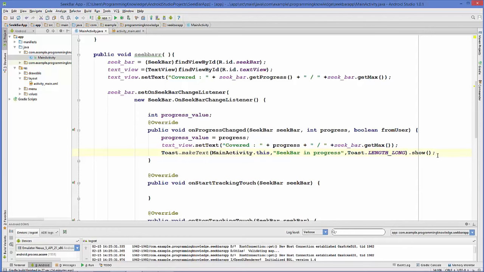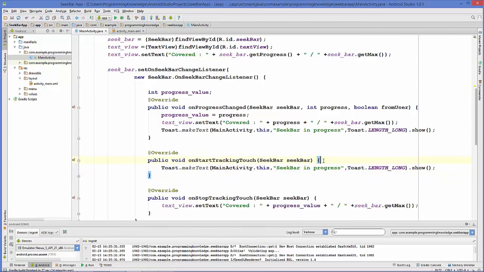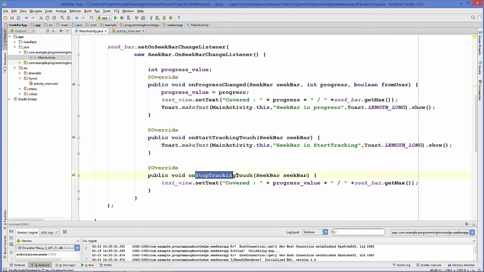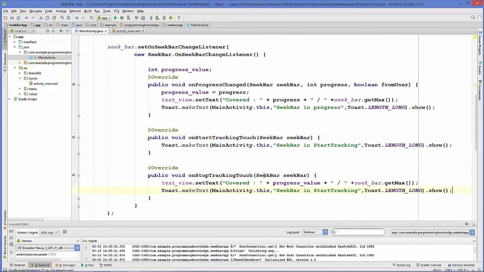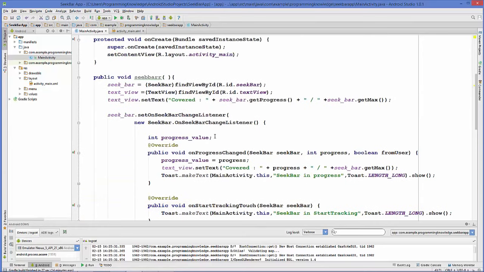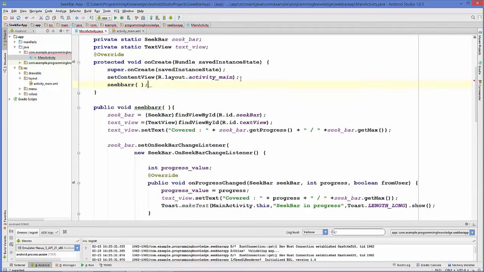The same messages we can add to our other two methods here. One is for start tracking, so in here we can say SeekBar in start tracking, and in here we will just add the same toast message, and we will say SeekBar in stop tracking. Okay, now I think our method is done, so we just need to call this method inside our onCreate method in here, and we just need to run our program. So let's run the program.